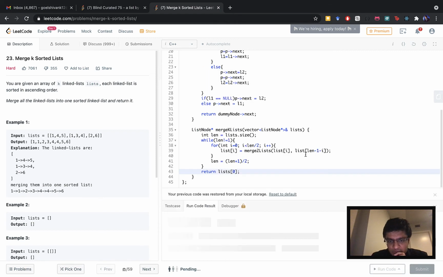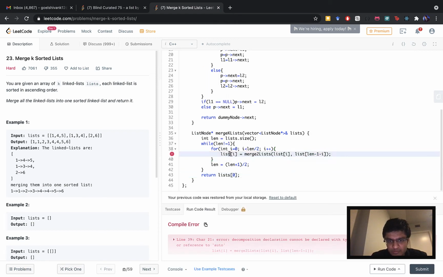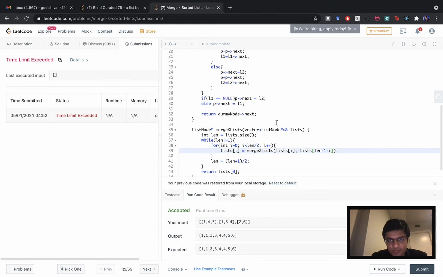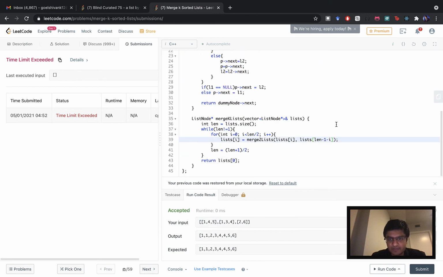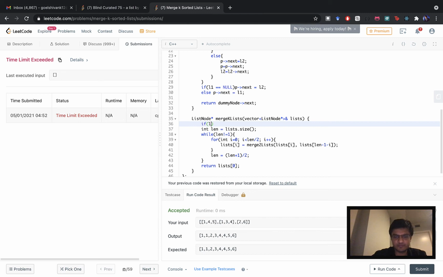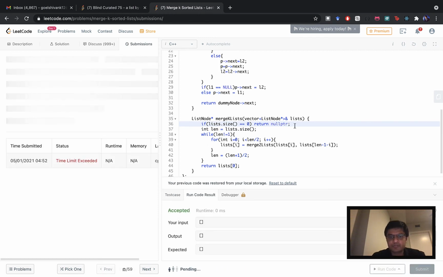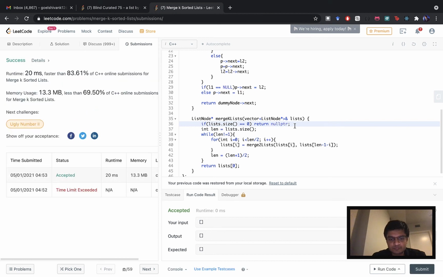So hopefully it works. Let's try. This one was successful. Let's try to submit the code. Oh, time limit exceeded, because we have an empty list. So if list.size() equals 0, return null pointer. So let's try to pass the empty list. Yep. Yeah, so the code is accepted.